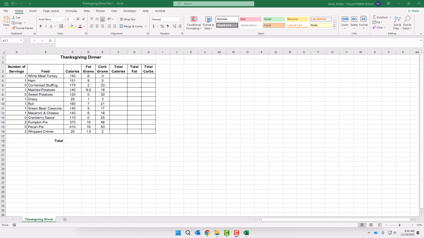All right, once you've typed in everything, now we're going to move on to simple formulas. We're going to calculate how many calories and fat and carbs we ate. So what we're going to do is click in cell C18.